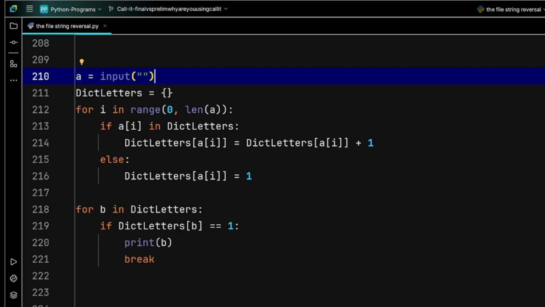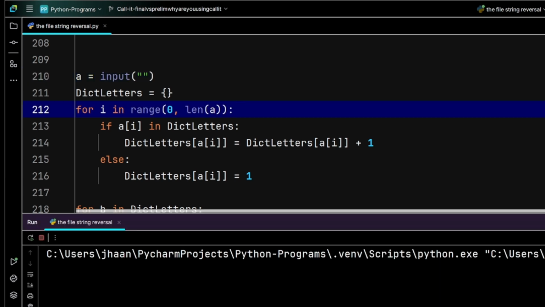And next it does the same thing for W. It'll set W and I to 1. So then we have S1, W1, and I1. And next time it finds S again, this time A of I is already in the dictionary, so it's just going to add 1.